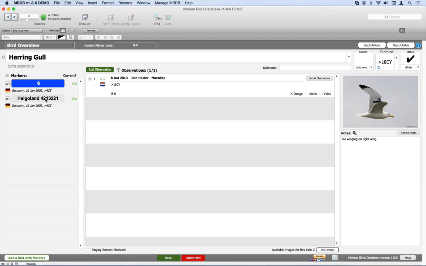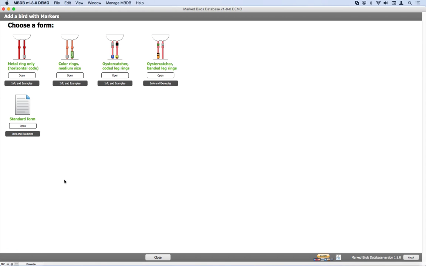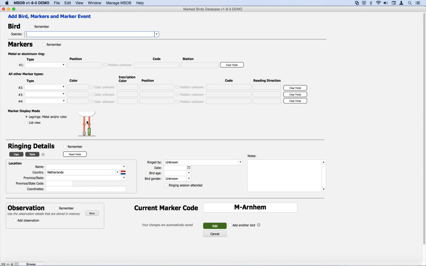So how is this done? Well, we need to be in the bird overview layout, as we are here. To add a bird, we click on Add a Bird with Markers. All the projects here at the top are displayed in this nice visual display, and for all other projects, we need to use the standard form. If we open it, we see a very basic form, and we pretty much work our way from top to bottom and fill in all the fields for which we have information. So let's say we want to add a herring gull that is fitted with wing tags.